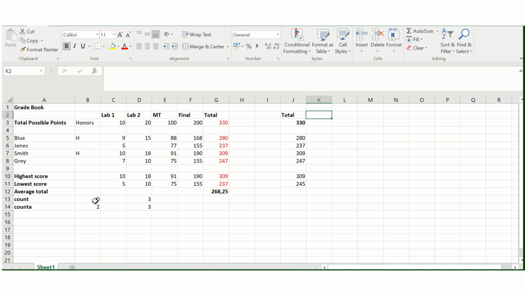So count, guys, count will count how many, right? So here we can see that there's 1, 2, 3 numbers in the cells. Here there's nothing. It does not count the empty spaces, right? But here, let's explain it this way. Here we're dealing with numbers. Let's explain count and counter in terms of their numbers.